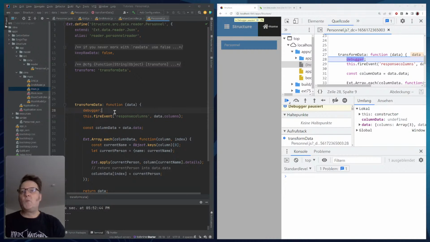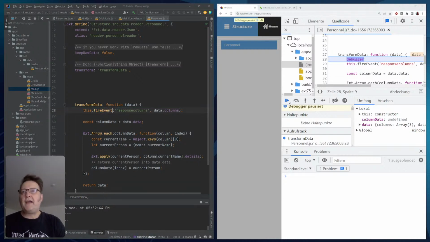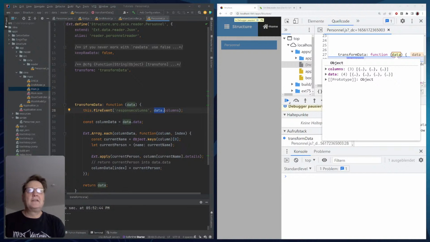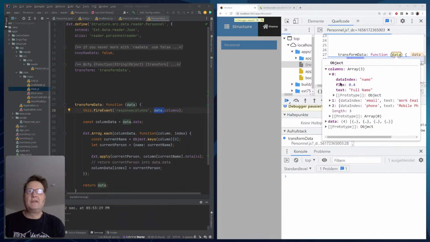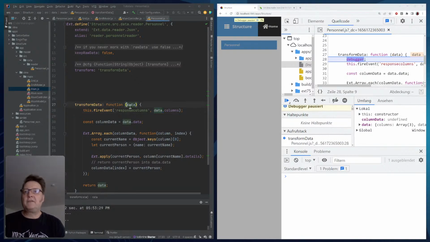The first thing we want to do is fire an event on the reader, and we just name it response columns, or whatever you choose. This is a custom event. And we add the data columns, as you saw in here. This is what we are passing with that event. Within that, we have an array with 3 items: data index name, full name, flex 0.4. So everything is fine for that. Just keep that in mind. We are going back into that later, how we get the columns.